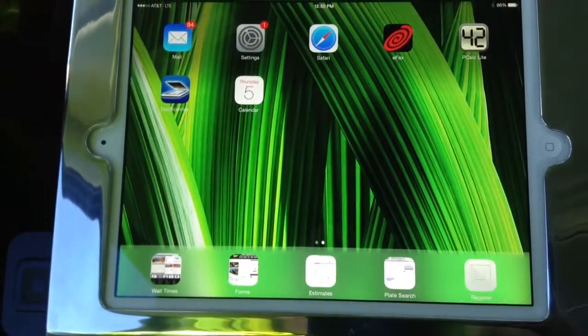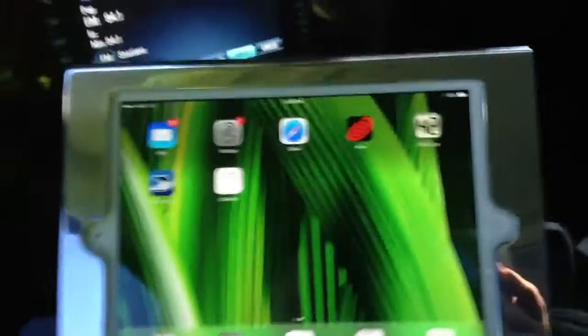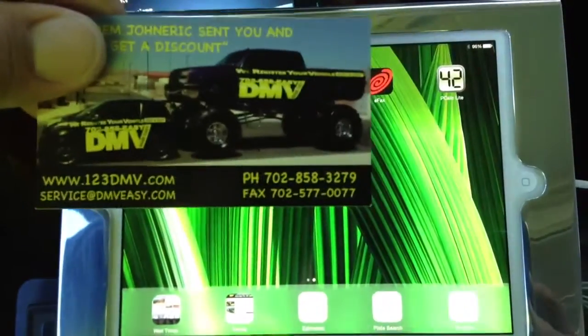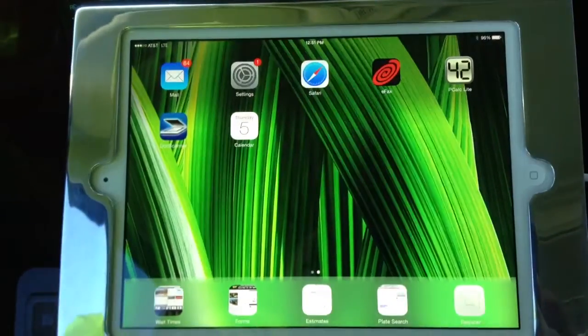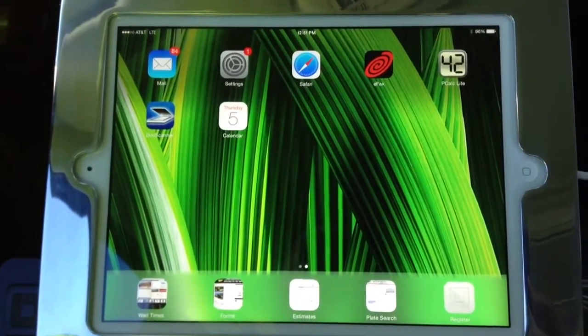Now, how do we receive faxes? Well, there's two ways we receive fax. I showed you the fax number a minute ago. It's just the 702-577-0077 number. When receiving faxes, you have two options on how you get it.